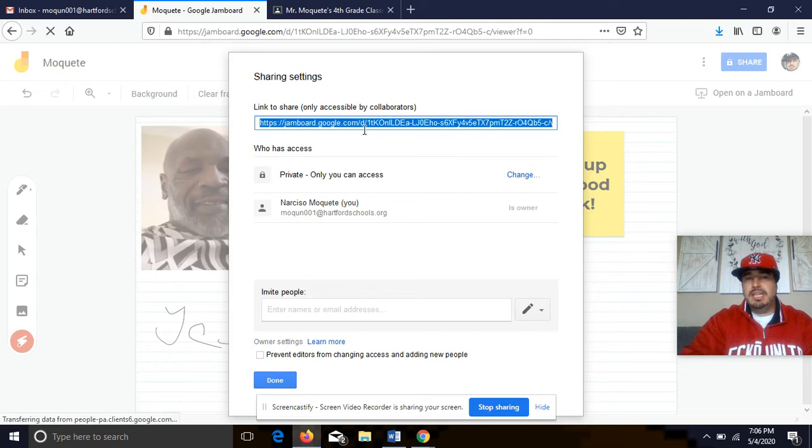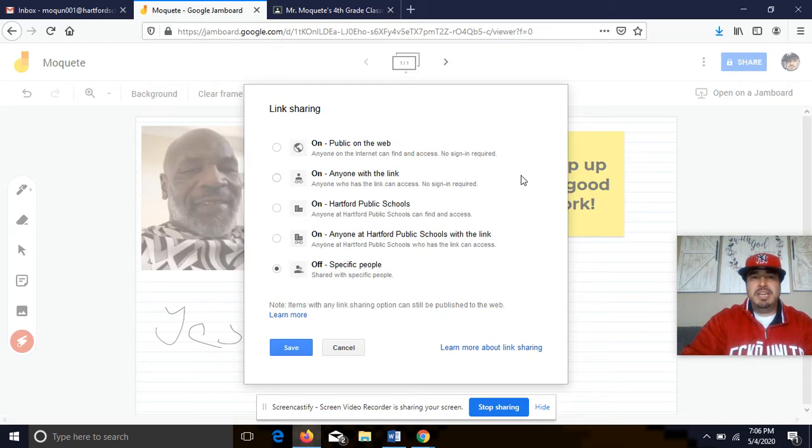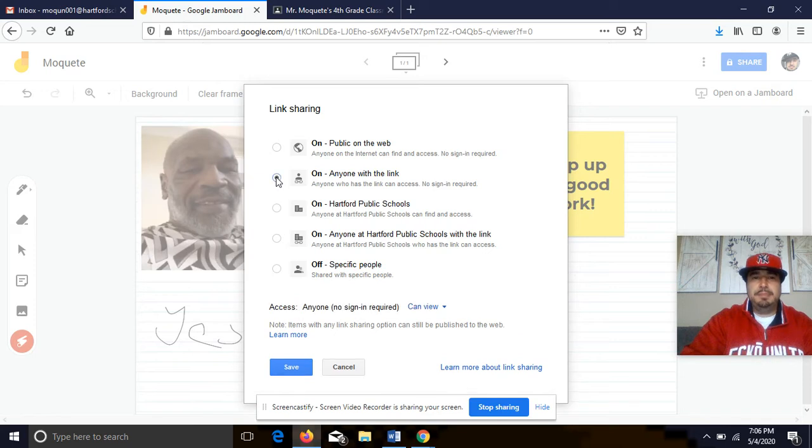Okay, it's already highlighted for me. I could hit Control C and copy it. But before I do that, I'm going to change who has access, right? So right now it's private, only I can access it. I'm going to change that, and I'm not going to make it public because I don't want this on the internet. I only want my student and their parents to see this feedback. So I go to anyone with a link. All right, I click on that.